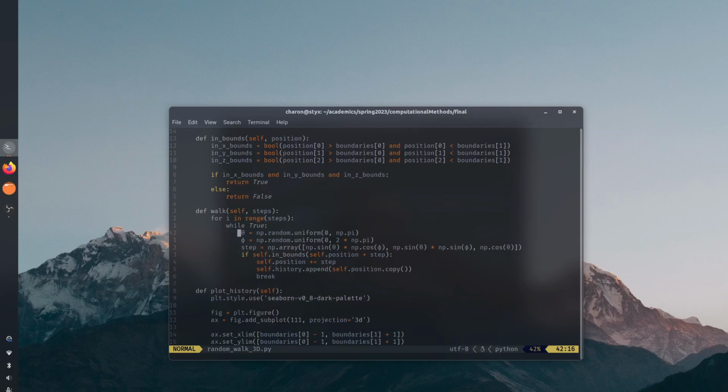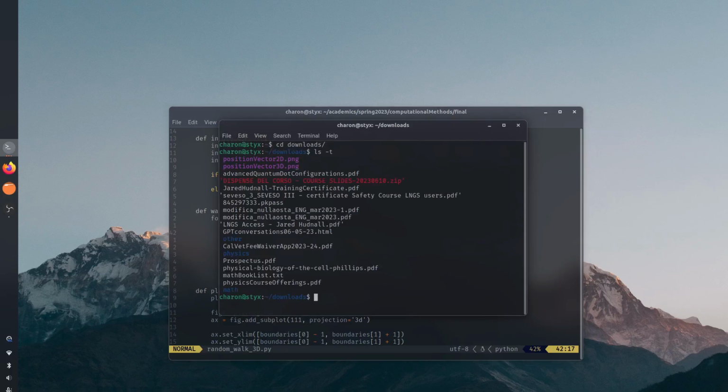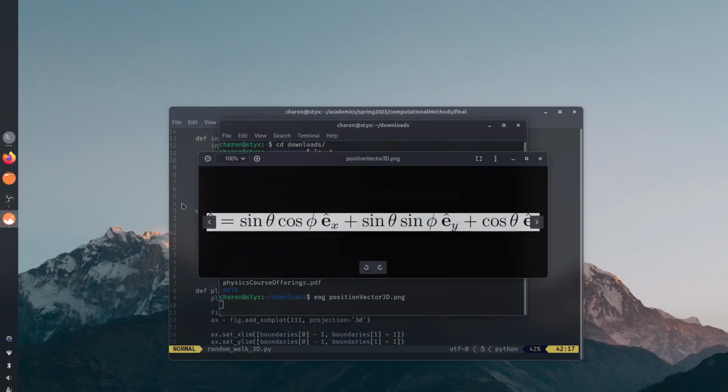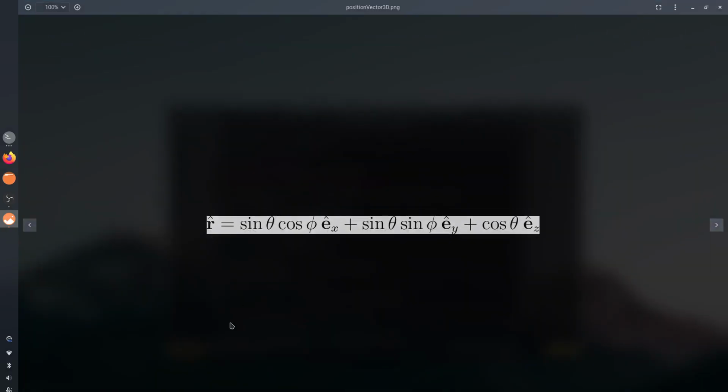But before we get into the details of the walk, let's look at a quick picture that I prepared, which is position vector 3D. So this is, of course, a unit position vector in spherical coordinates for three dimensions. You have an x and a y and a z. Any arbitrary position vector in three-dimensional space can be defined in terms of the Cartesian unit vectors x hat, y hat, and z hat, like so.